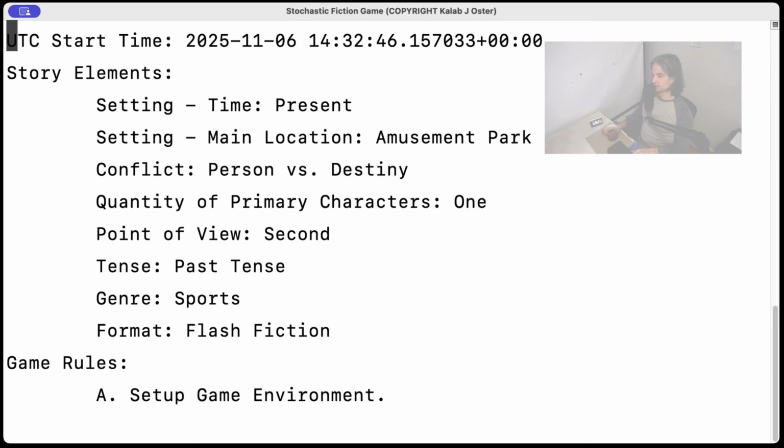Genre sports. Okay, well, I didn't read that when I skipped down to the end to say format flash fiction, which we already knew because I read it out loud. So I've got to write some flash fiction story, the genre of sports, an amusement park. That's a little bit helpful, actually. Then person versus destiny.